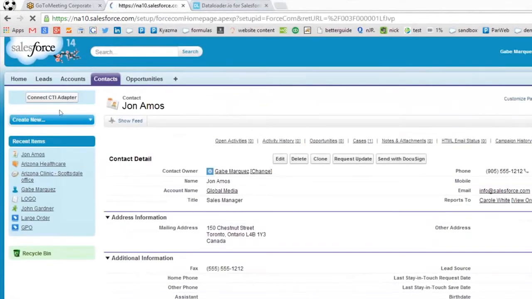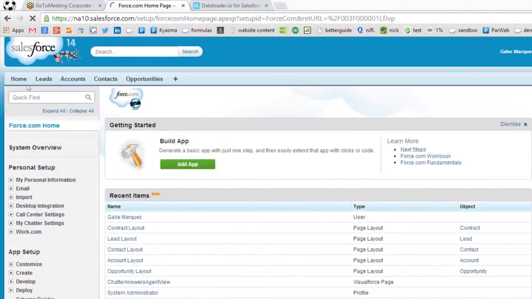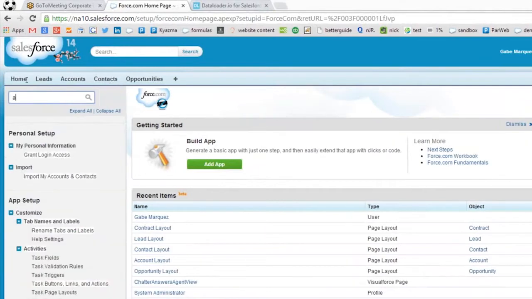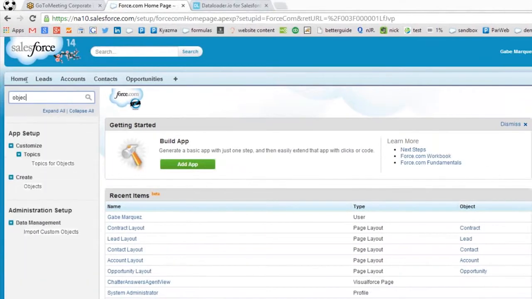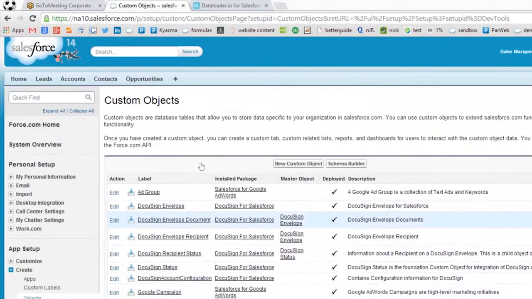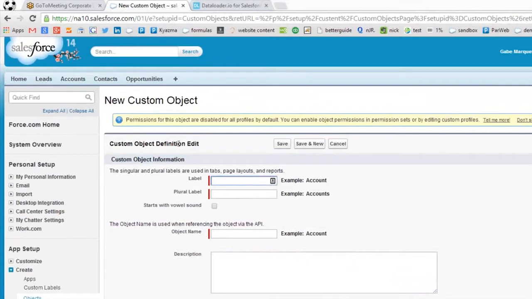So I'm going to go to Setup, and I'm just going to quick find this real quick. Object, Create Objects. Took me straight to it. And I'll say New Custom Object. And I'll call this Store. Stores.